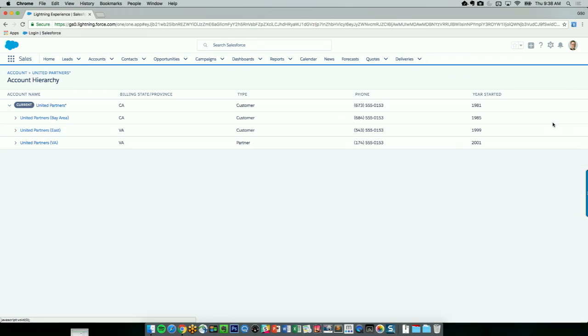So I'm going to jump to my account hierarchy, and you can see United Partners is my parent account. Right away, you see that current record indicator. I only have a few accounts in this hierarchy, but you can see the value of having that current record indicator if you are one of those customers who's extended past that 500 limit.